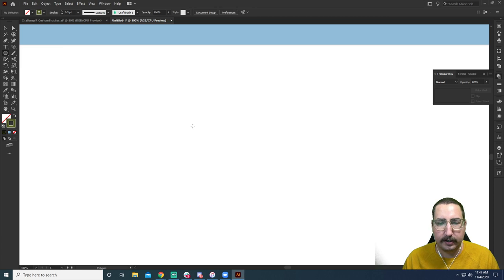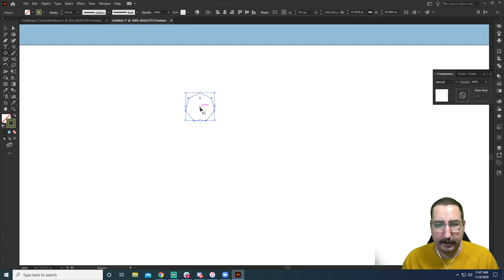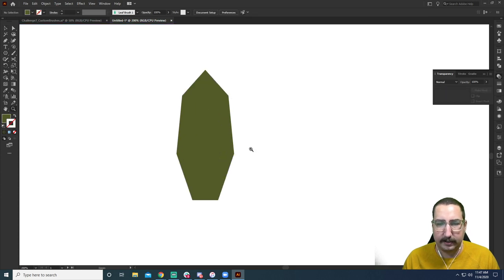So we're going to make a polygon tool. I'm going to click here. I'm going to do 7 points on this polygon because we are going to try to make like a maple leaf kind of thing. So with this, I'm just going to use this shape, drag it down, and boom. Now we have a nice leaf.